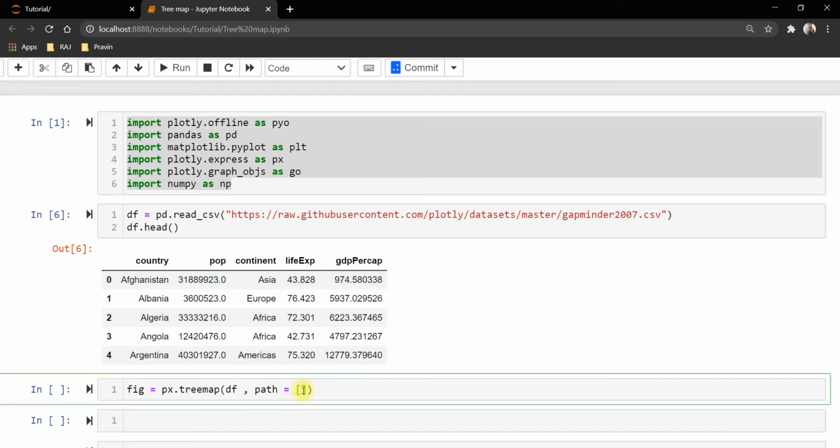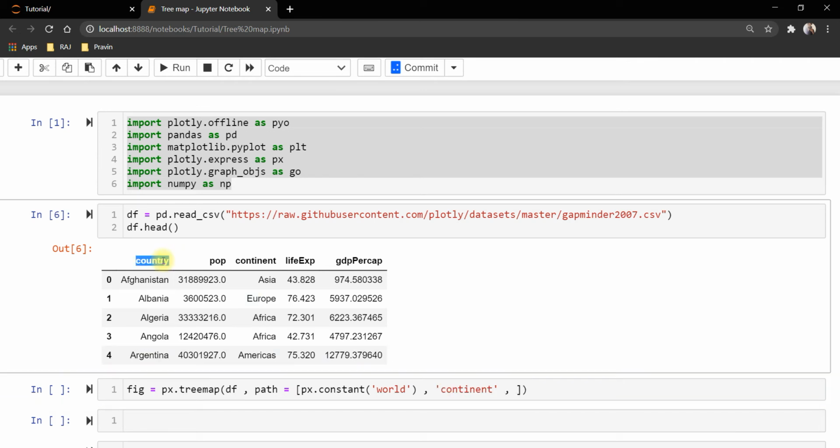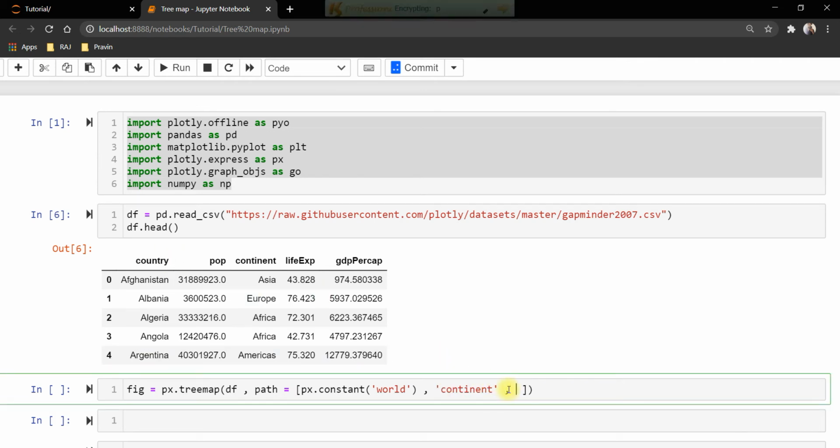So let's add world. px.Constant, as there is no world defined in this data, so we are describing world. So px.Constant will create world, and then comes the continent, right? And after the continent we need country. So yeah, this is complete and the path is completed.